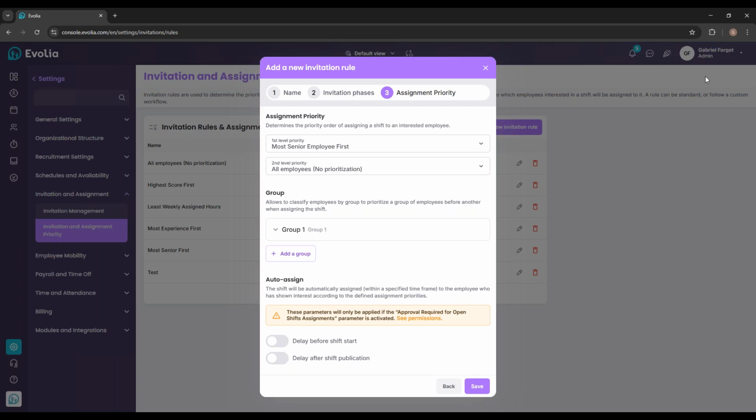However, if it requires the approval of a manager, you can decide to sort the assignment priority in the list so it's easier for the manager after that to assign the shifts manually. So in the assignment priority, I can decide my first level of priority.